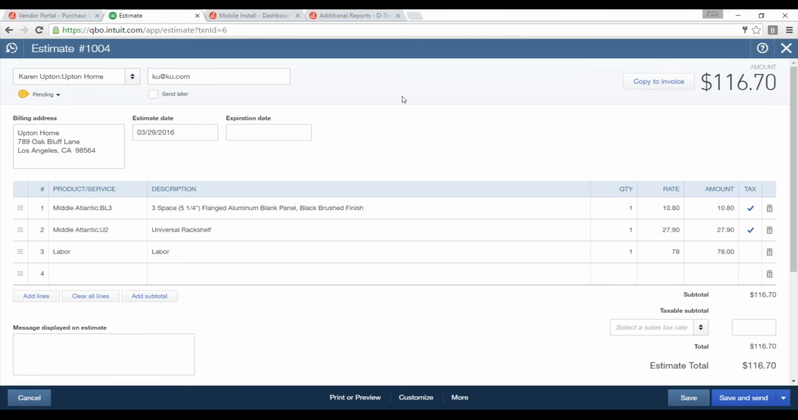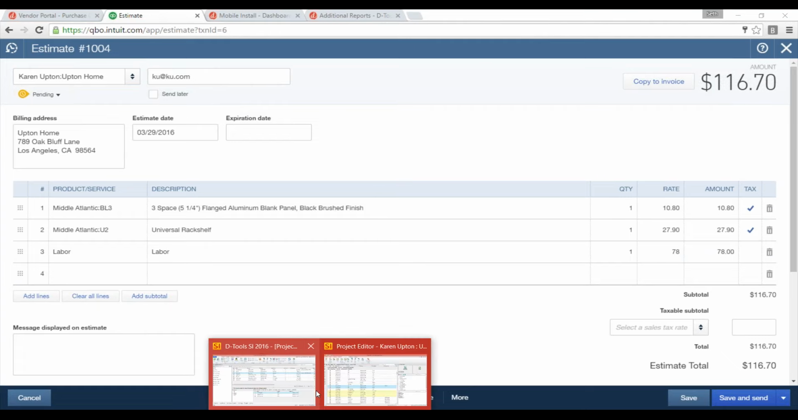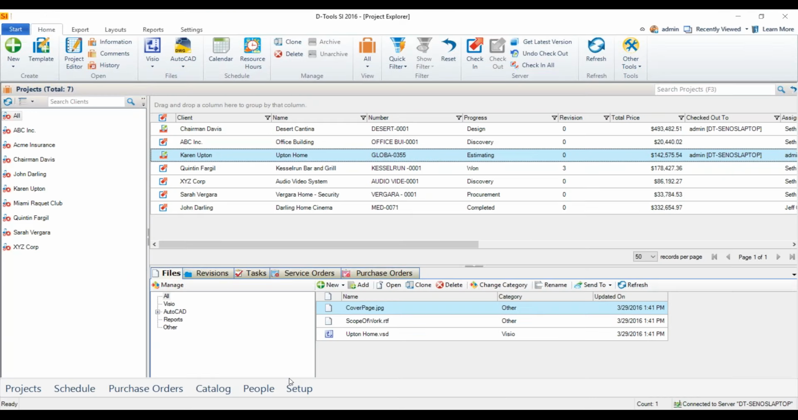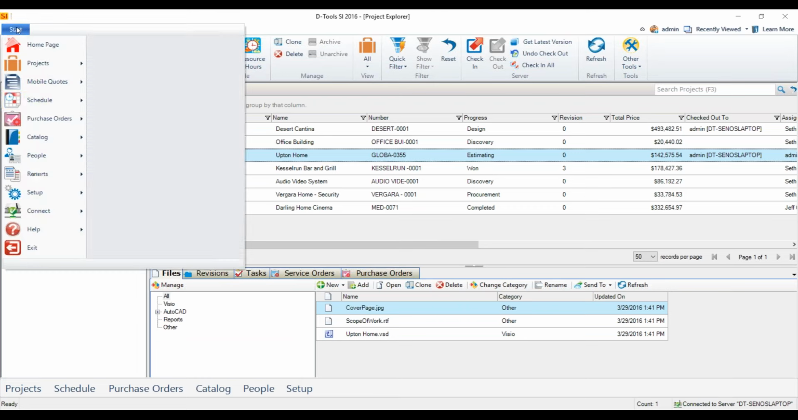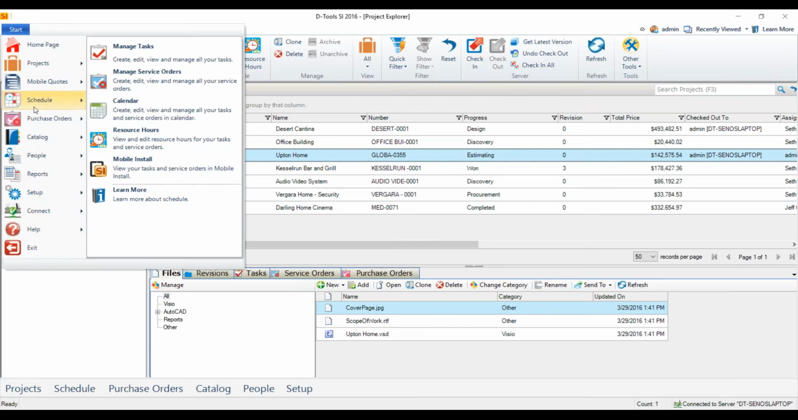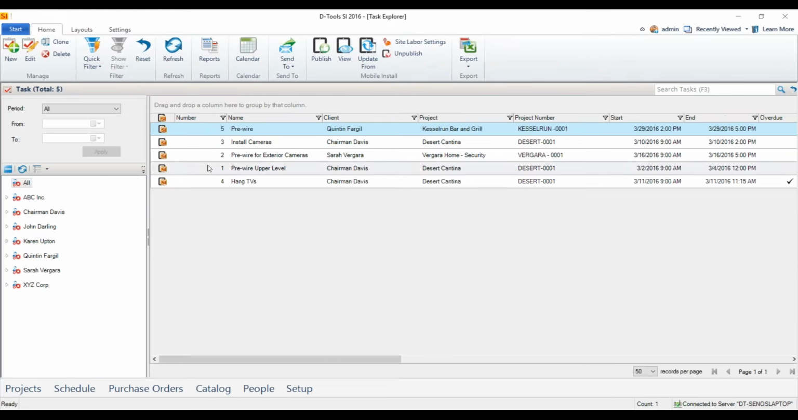All right, the last bit I'm going to show you has to do with scheduling. And there's quite a few changes out there, both in the software as well as in our mobile install interface. So let's first come out here to schedule and let's go to manage tasks.